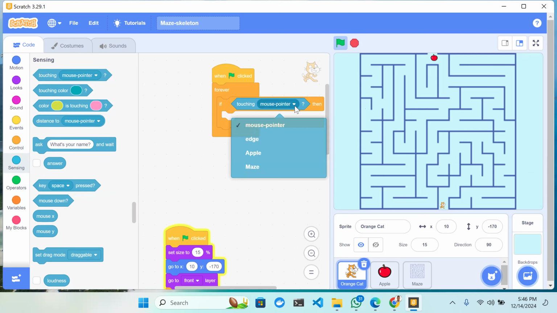Now I'm not going to touch the mouse or the maze. I'm going to touch the apple. So once this is able to touch the apple, some things should happen.